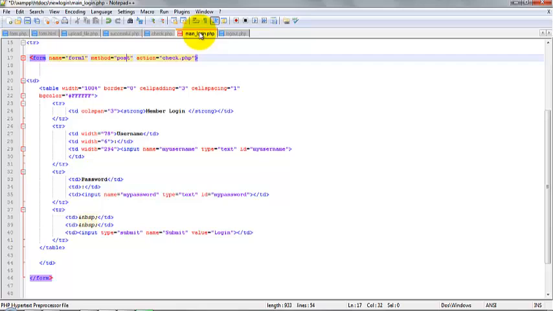To connect to the PHP engine, I use a form tag. Here is the method, and post is very important. There are 2 methods, get or post. Here we are using the post method. And to jump to the check.php page, we have used action. Action is equal to check.php.